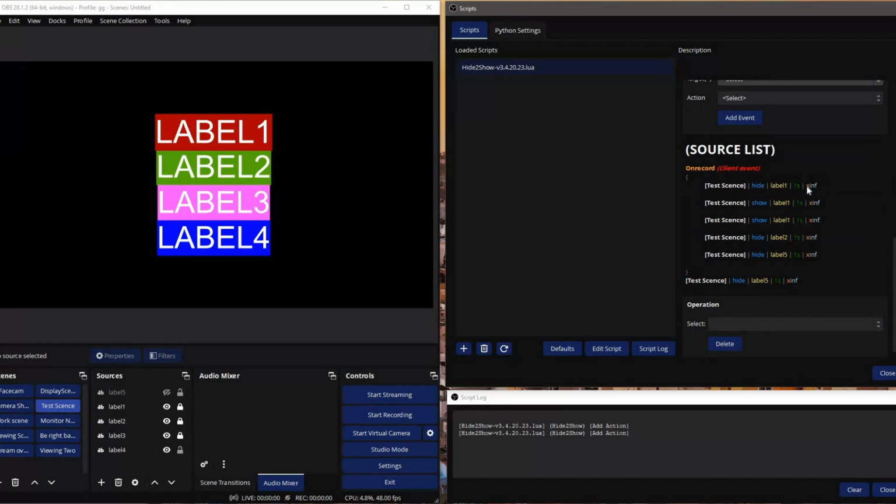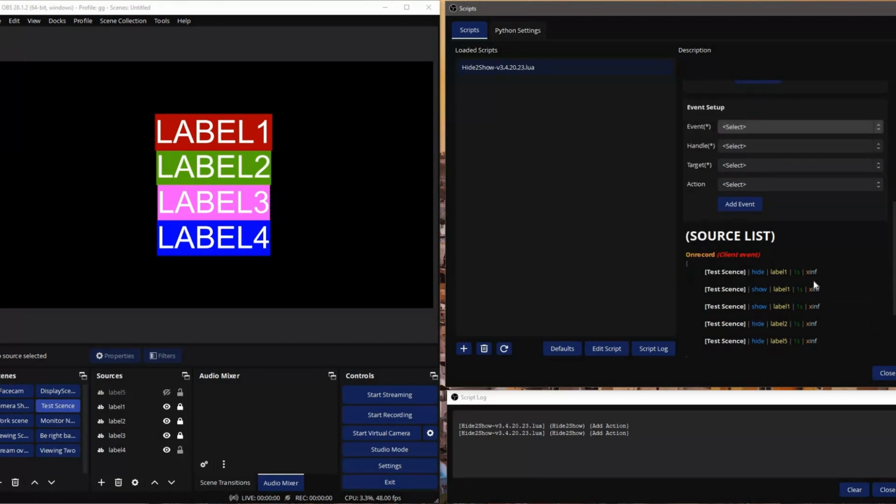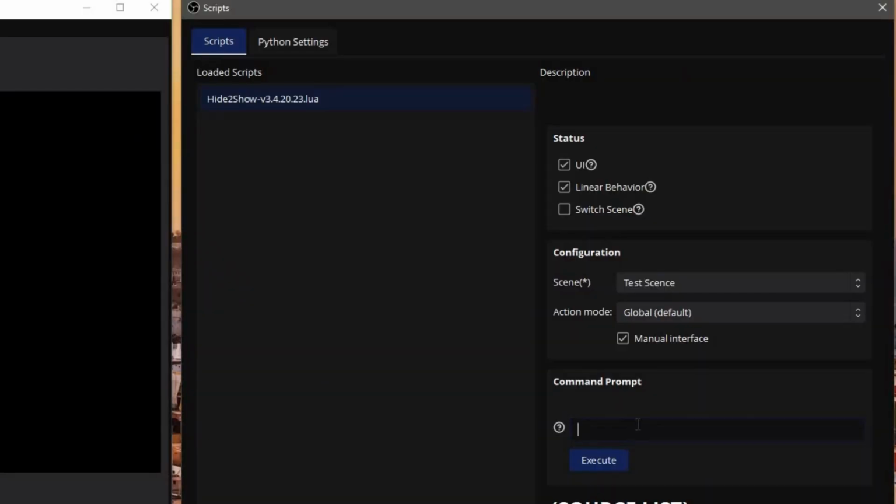So as you can see right here, it's saying xinf, which means run it times infinite. So it's going to run forever. That's what xinf means. But if you change the number to like 2 or 3, then it's going to be x2 or x3 and so on. And also you can write the repeat value in the command line if you're working with action command.